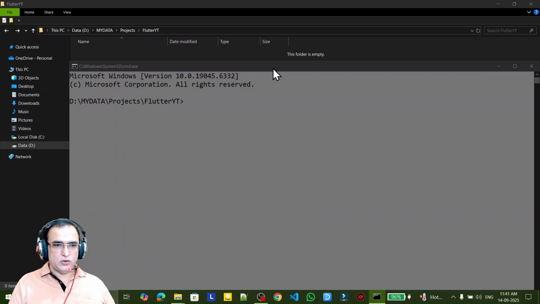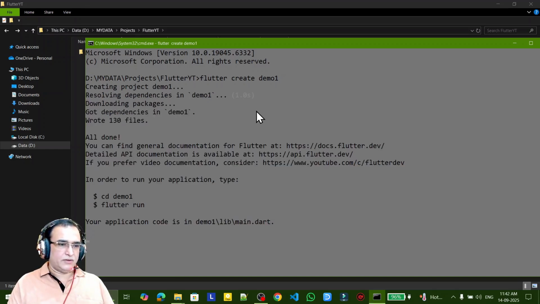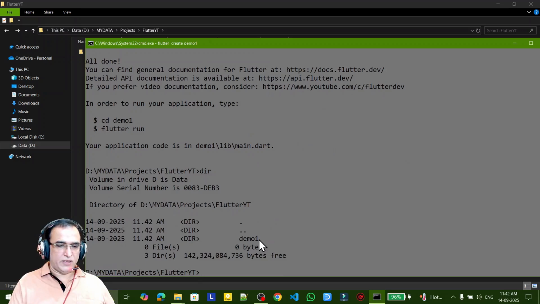You can select your path where you want to create, and here you just have to write flutter create, and here the name is demo 1. So I am giving demo 1, I just prefer this name. I give the name and press enter. You see that it will try to create the application called demo 1, and it's saying go to this directory and run the flutter run command. So it's very simple. I have just created the application and you see that this demo 1 is already created.